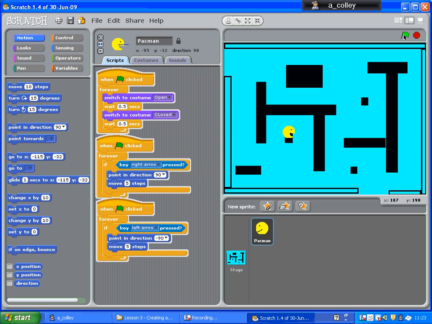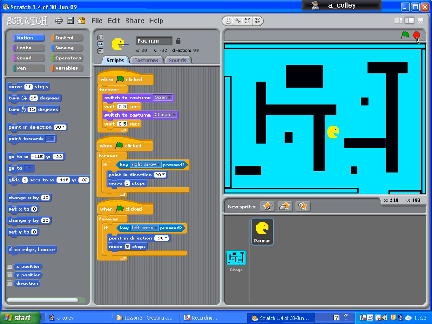I haven't done up and down yet. I'm not going to do up and down because that's your challenge. So have a go at writing these scripts to make Pac-Man move around for right arrow, left arrow, up arrow, and down arrow.